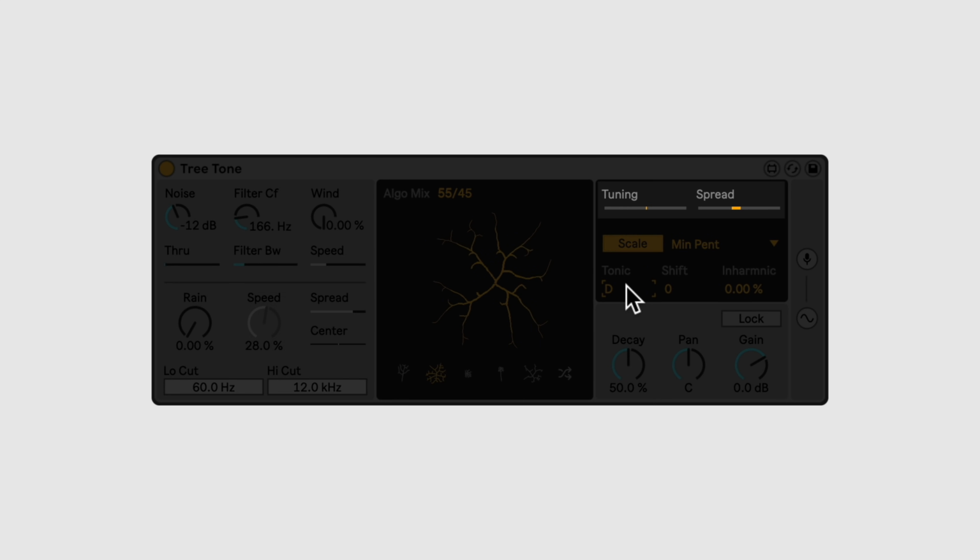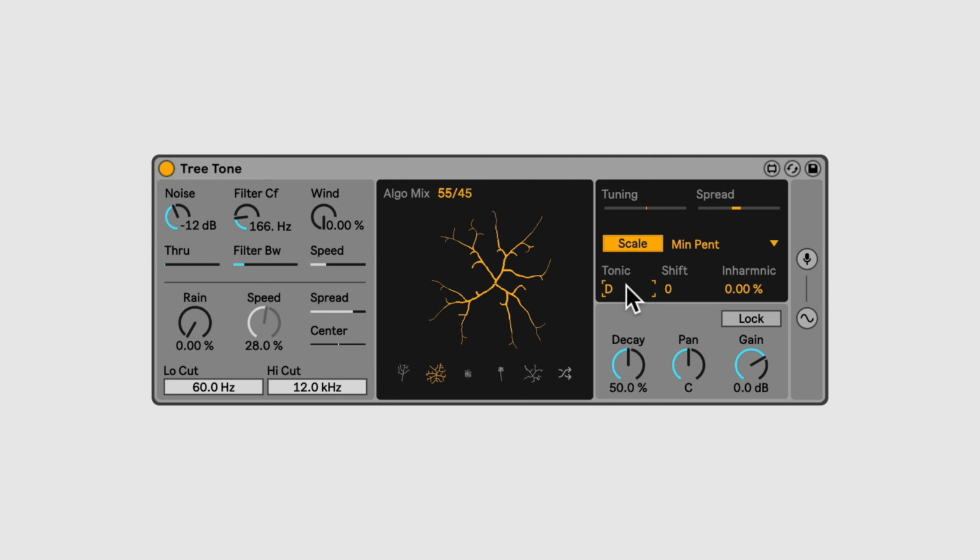Tuning and spread affect the tuning of the resonators, but not quite like a typical pitch control. Tuning offsets the overall tuning of the resonators to make them lower or higher. Spread increases the distance between relative tunings. This causes the lower pitches to get lower and the higher pitches to get higher.